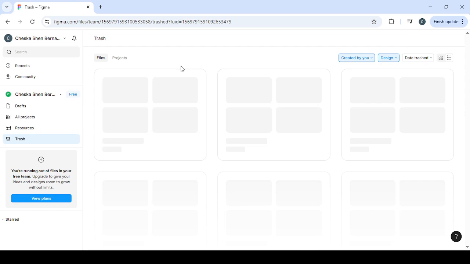To kick things off, head over to Google Chrome and log into your Figma account. This is a crucial step because making any changes to your account settings requires you to be logged in. So, pop in your login details as you usually would. Once you've successfully logged in, you'll find yourself on the Figma homepage or your most recent projects.